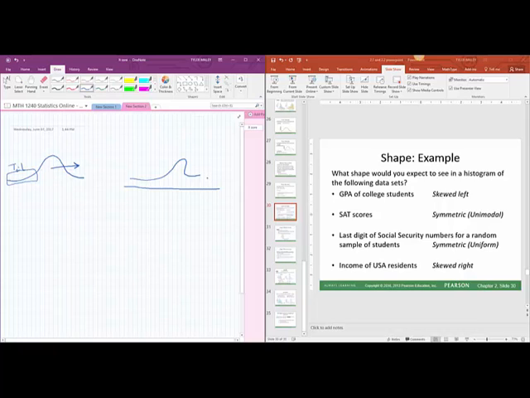And then for SAT scores, we would expect this to be symmetric and what we call unimodal, meaning that we would expect it to appear normally distributed. And then looking at the last digit of Social Security number for a random sample of students, we would also expect this to be symmetric and uniform, because the people being selected for the last digit of Social Security number is going to happen at random.